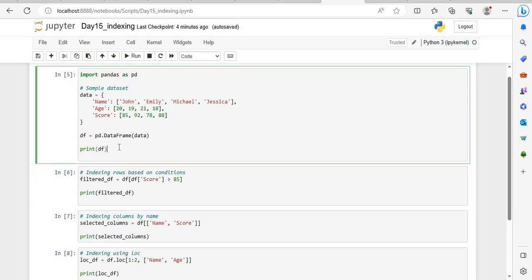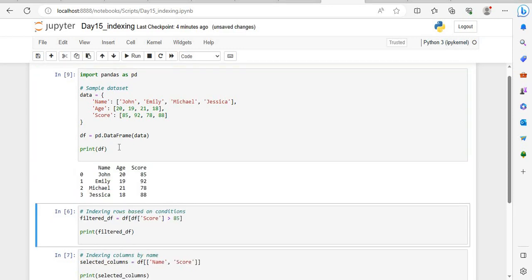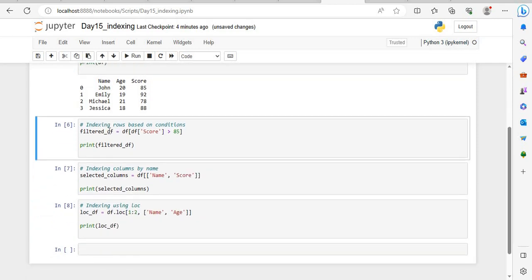Let me run this code. So here what we have done is, in this code we have created a data frame called df with student data. Now let's say we want to access specific rows or columns based on certain conditions using advanced indexing techniques.